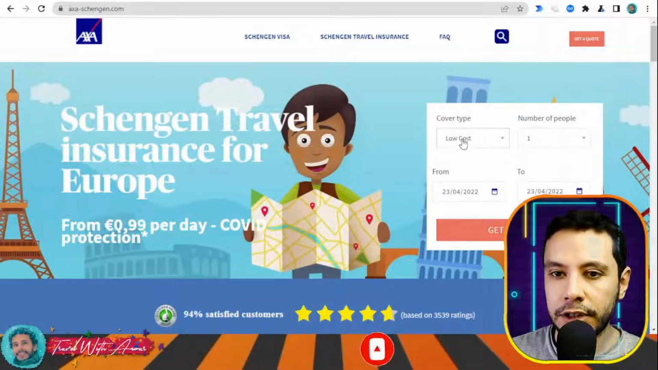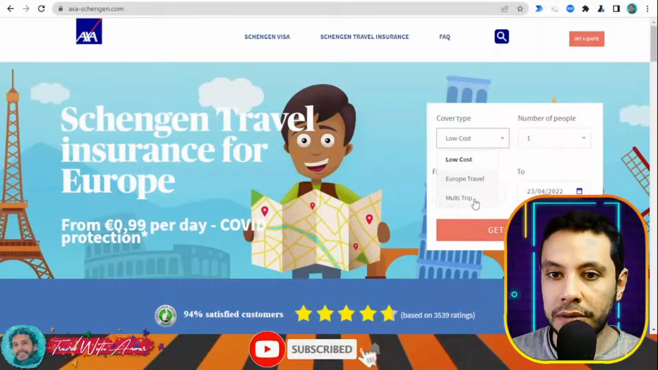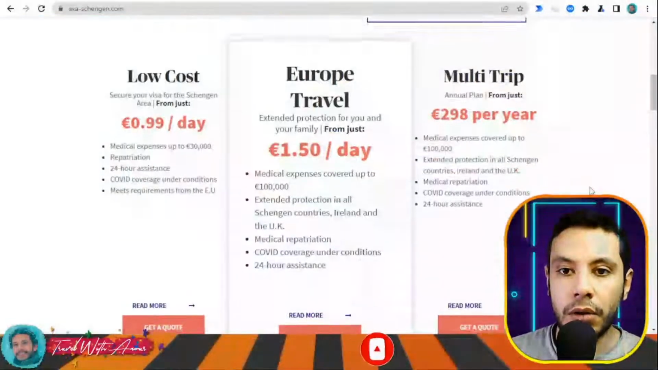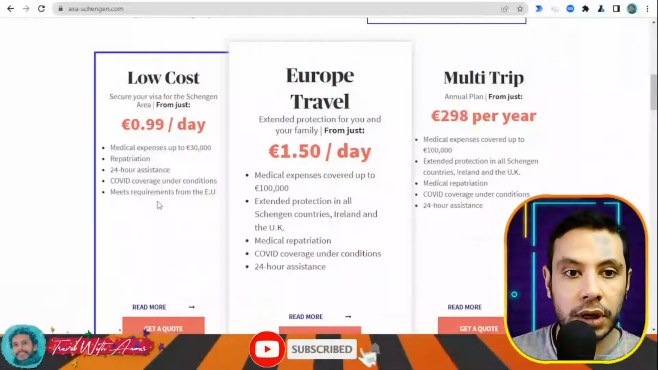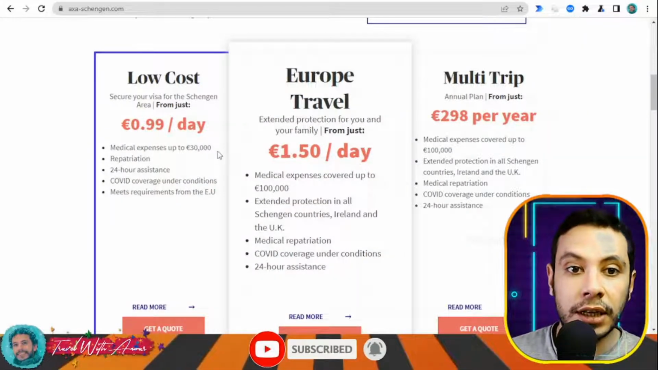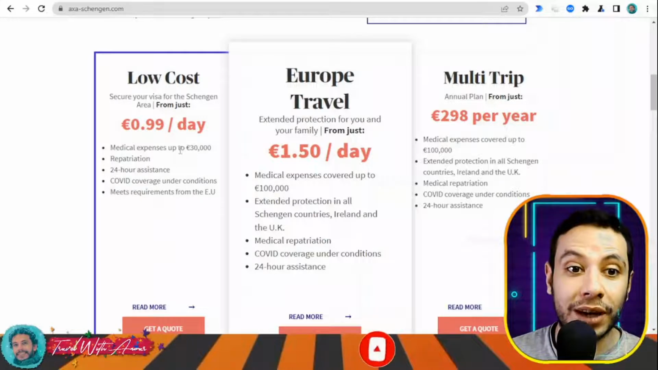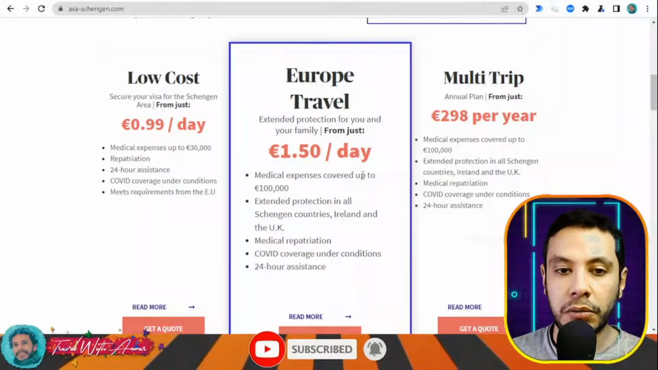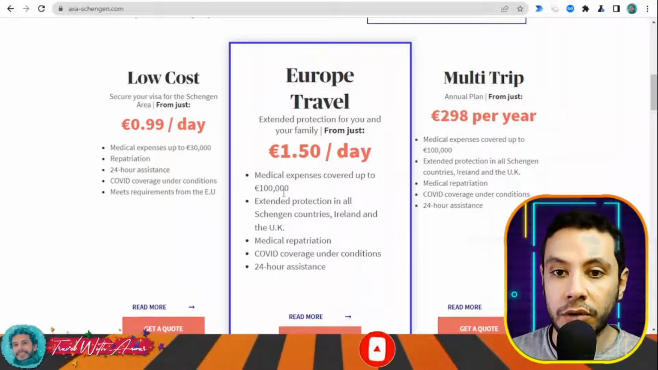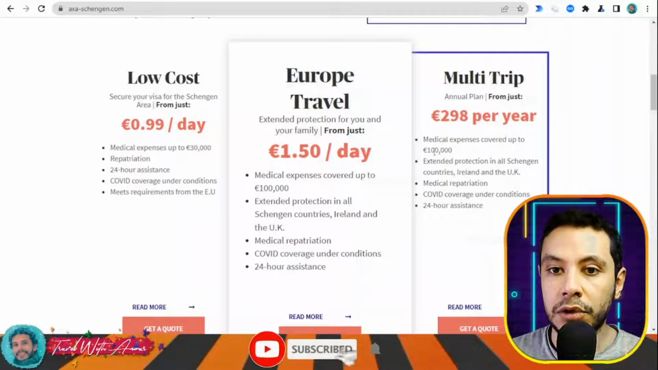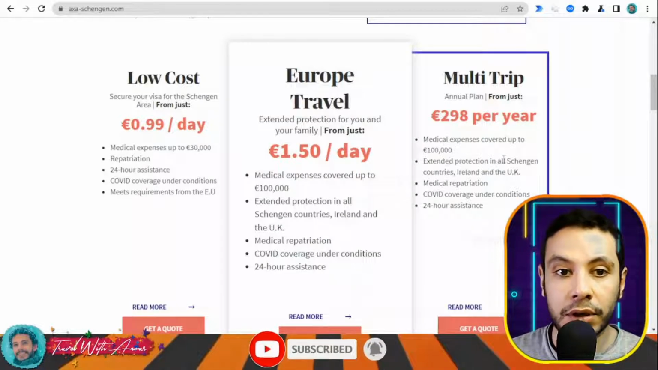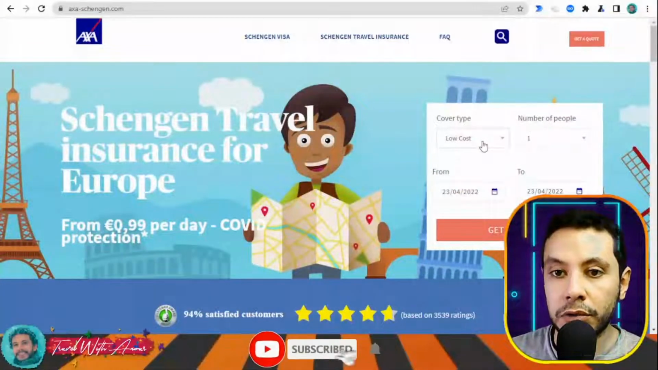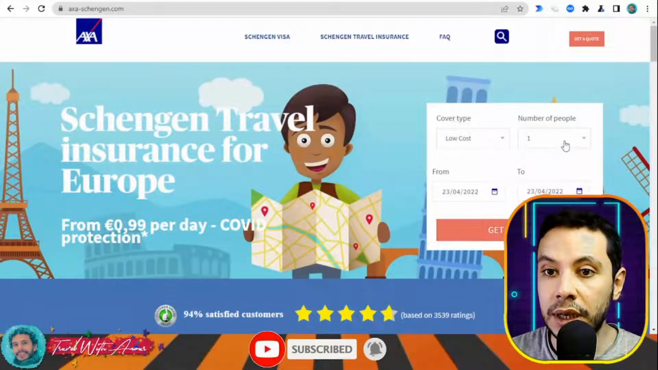Here you have different types like low cost, Europe travel, or multi-trip. So what is the difference between all these things? For low cost, it is up to 30,000 euros, and this is the required rate for Europe, so you can apply for it. There's also another one for much more, for 100,000 euros, and this one is per year. So let's just go for the low cost, the 30,000, the one that we need.